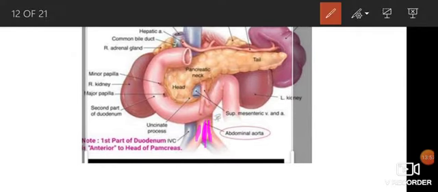This is the aorta. The aorta comes like this. Here comes the kidney. This is a suprarenal gland. Then from the aorta, the renal vessels are passing. All these structures pass behind it.